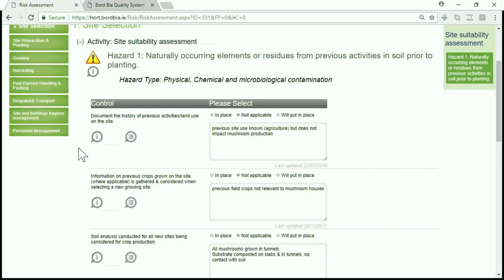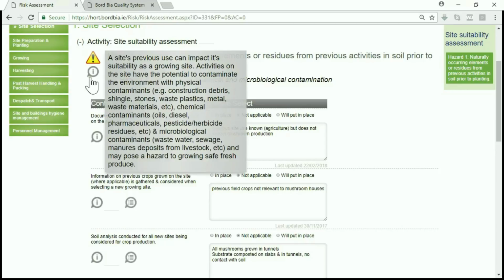So in particular here, the hazard is naturally occurring elements or residues from previous activities in soil prior to planting. And a suggested control measure might be that you document the history of previous activities or land use on the site. If you need any more information on either the hazard or the control measure, simply hover over the information icons alongside each of them.